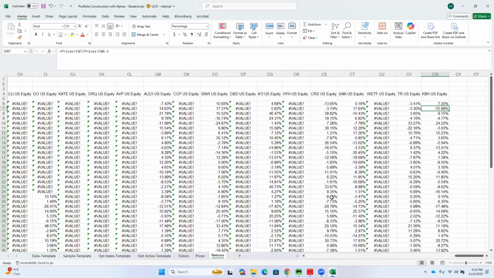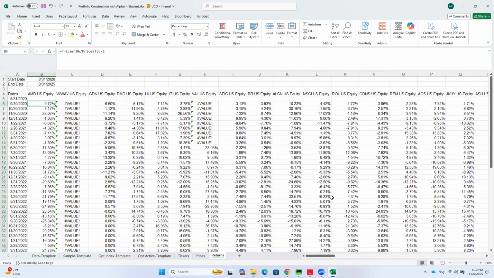We change the percent. Yes, we changed to percent. Yeah, if you change just the first one and then pull across and down, the formatting should also be copied. So what's the next one again? CW.